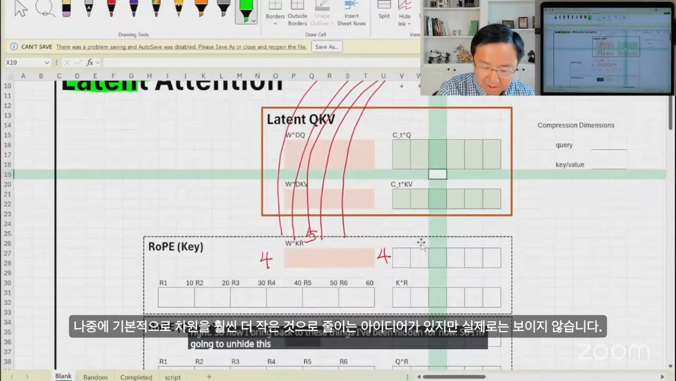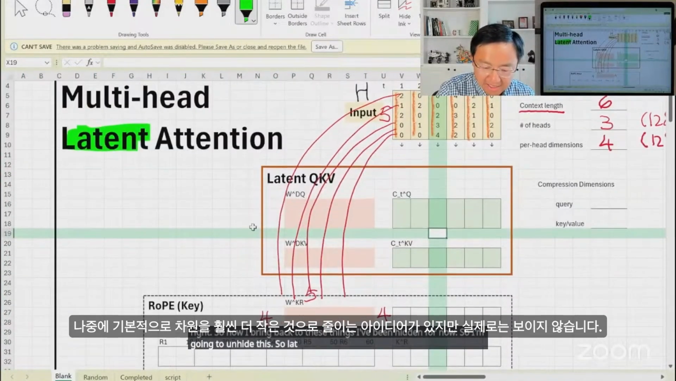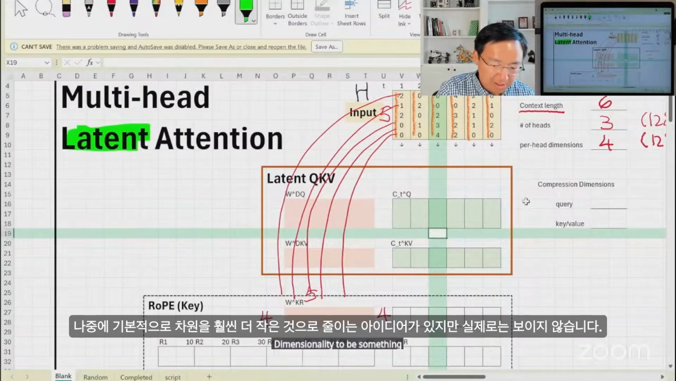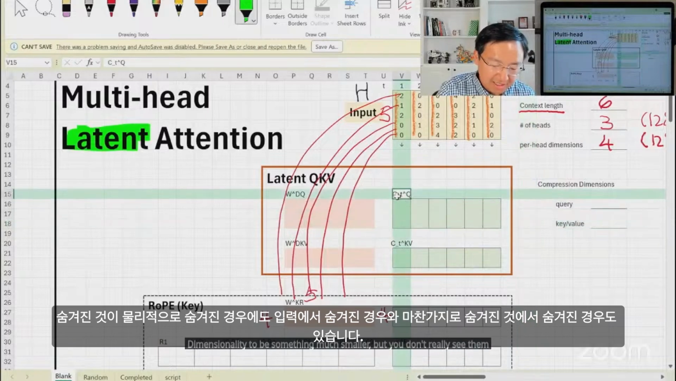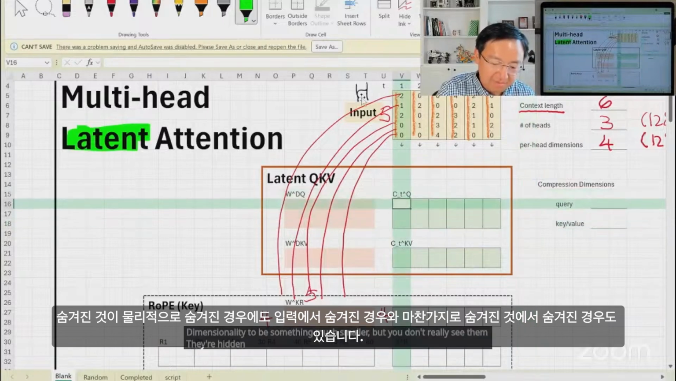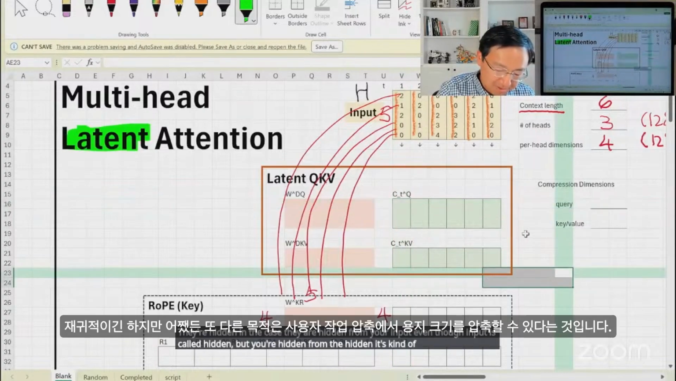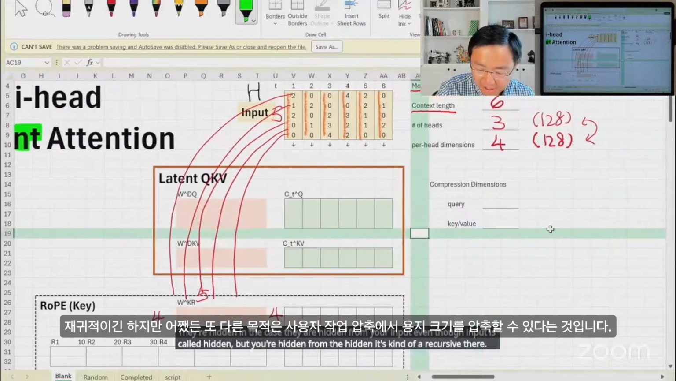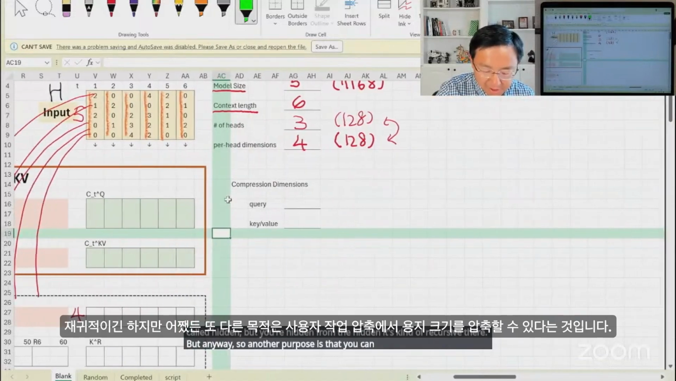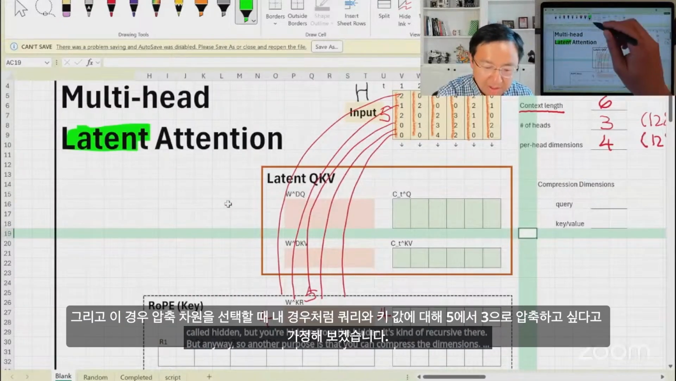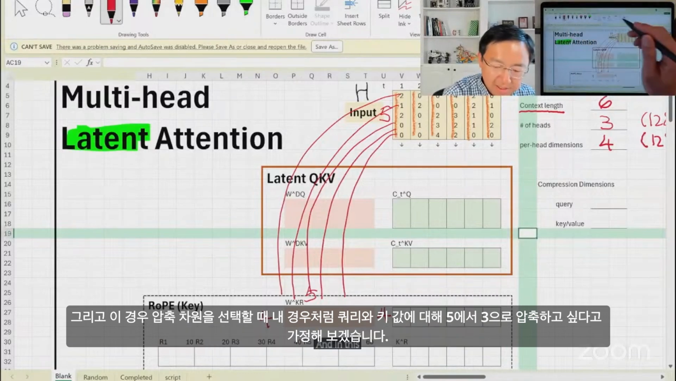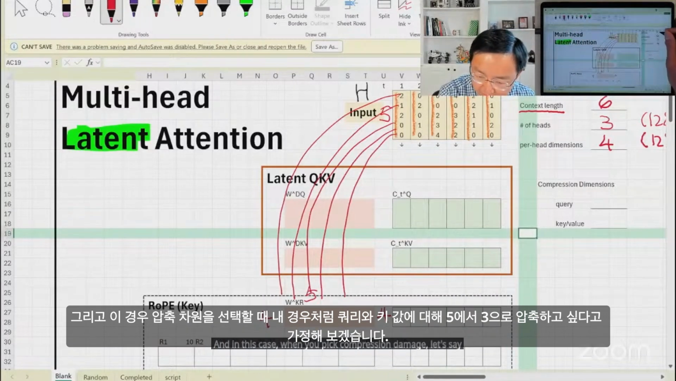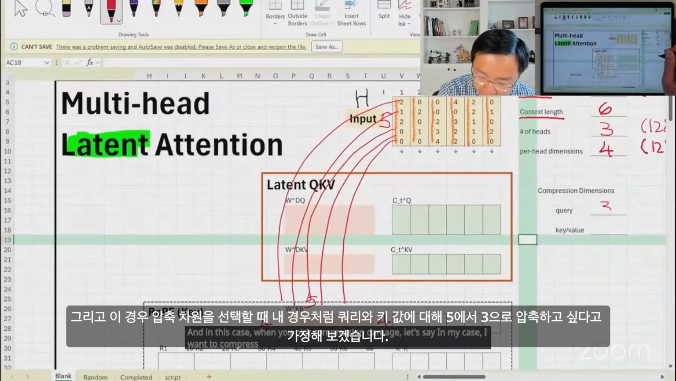So latent is an idea of basically reducing dimensionality to something much smaller, but you don't really see them. They're hidden. In this case they are hidden from your input, even though input is called hidden, but you hide from the hidden. It's kind of recursive there. But anyway, another purpose is that you can compress the dimensions. In the paper, they use the word compression. And in this case, when you pick a compression dimension, let's say, in my case, I want to compress from 5 to 3 for my query.